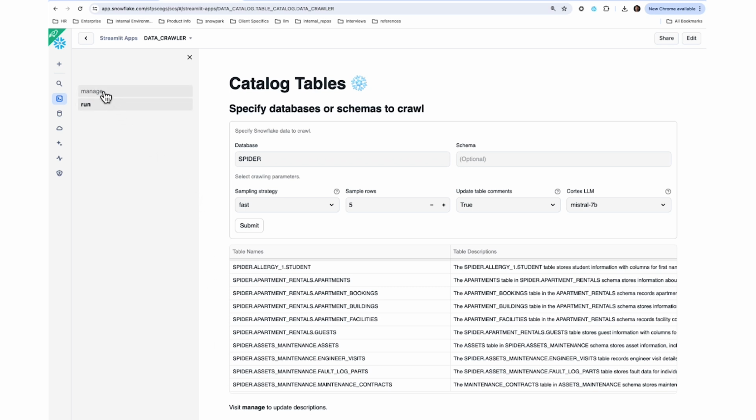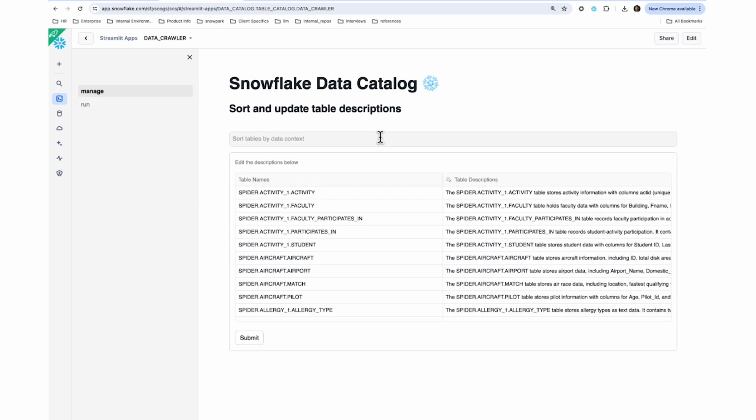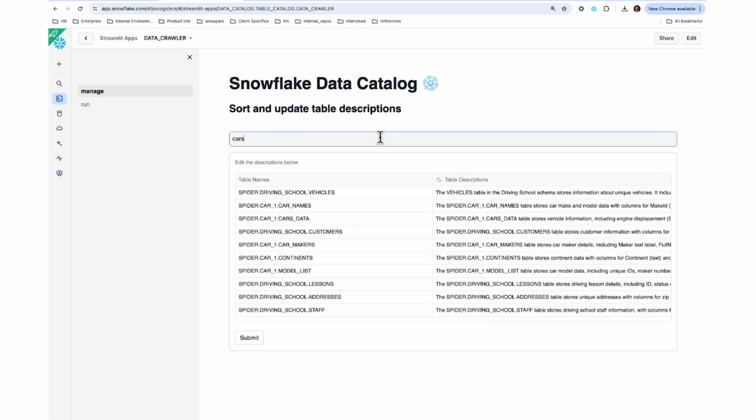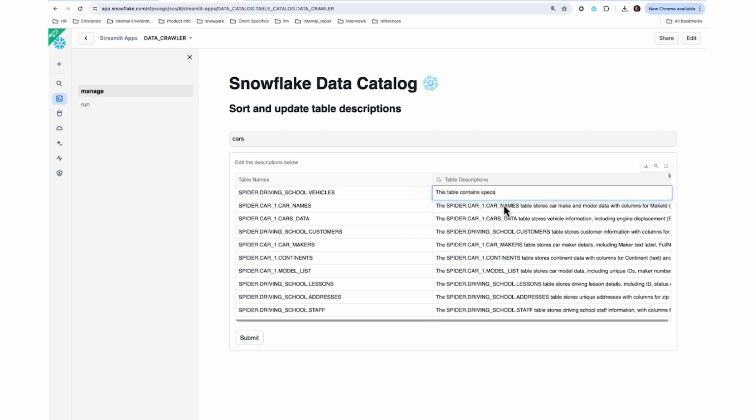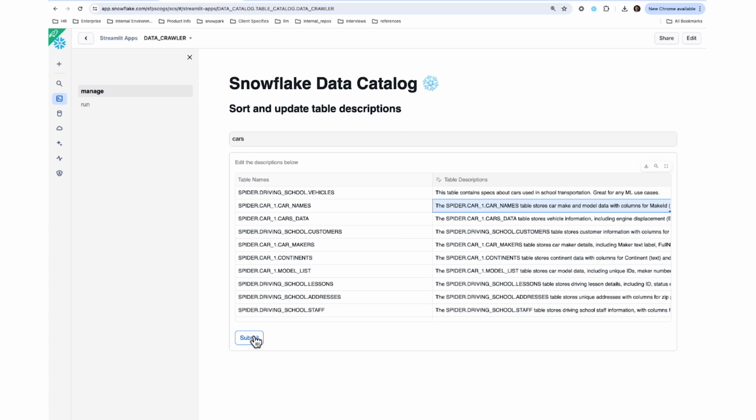Now that the crawling has finished, we see some of the results, and we can visit the manage page to search and revise them. Let's say we want to search for data about cars. We can see that the results are ordered based on semantic similarity. We can update some of the results and submit to save. And now the results are saved to the data catalog in Snowflake.